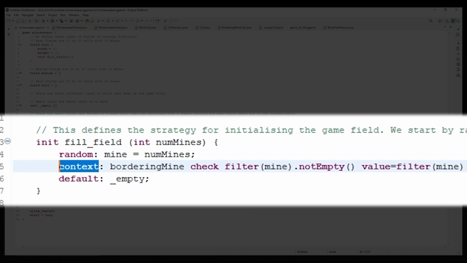Then I'm going to use this context rule to say I'm going to put bordering mine cells anywhere where there is already a mine cell somewhere, and they're going to sit around that. And the bordering mine cells are the ones that show these little numbers when you discover them. And then everything else gets filled with empty cells. Okay, and that's the basic things that you need to know about setting up a Minesweeper field, right? So you don't need to know more.